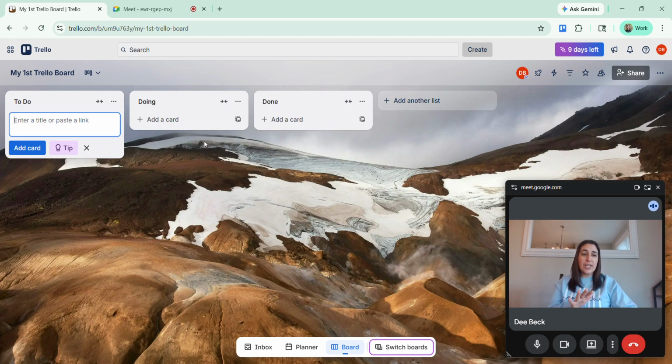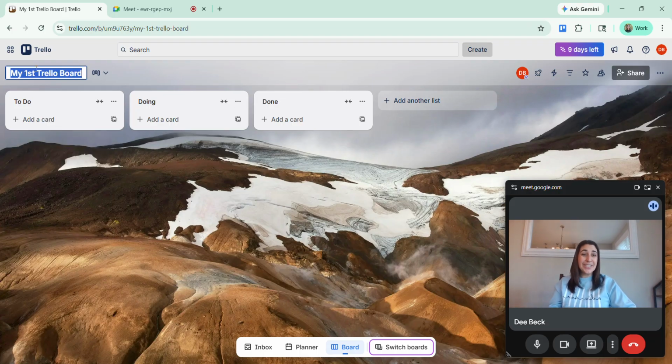So if we ever want to change our title, we can click into that top left corner. That's our title. And it's great. There's not even a save button. We can rename our new board here, and we don't even have to do anything but click off of it or hit the return button, and Trello saves it for us.